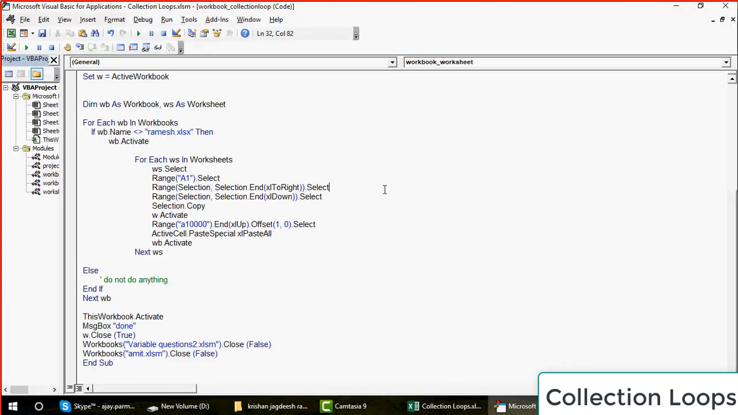So we'll stop here, and in the next session we will be talking about one more collection loop, for each cell in a range. So I'll see you in the next chapter.